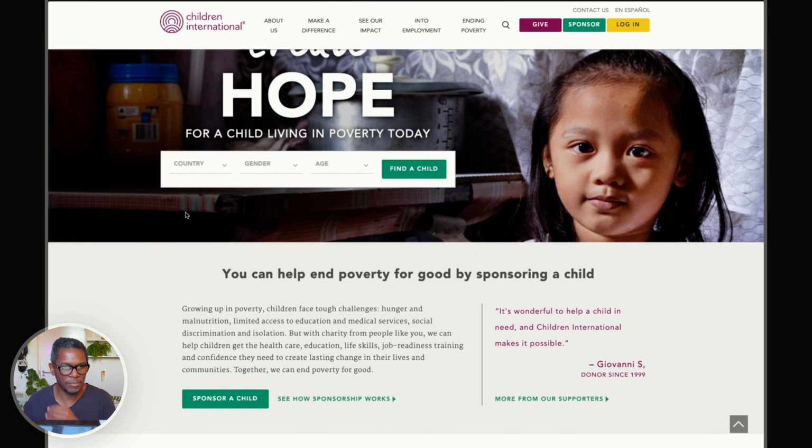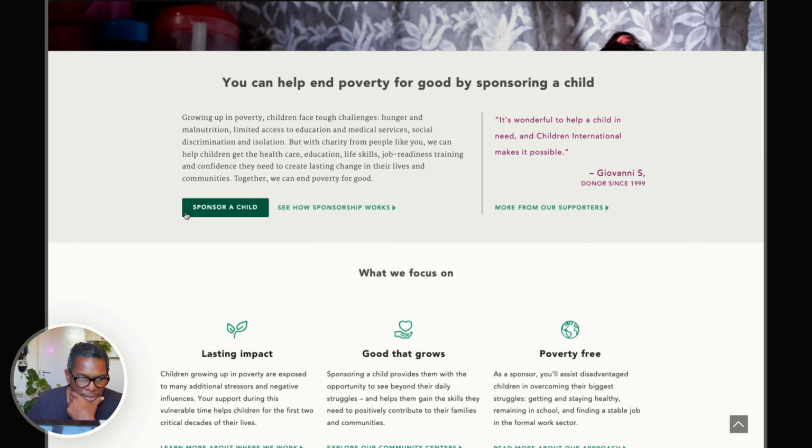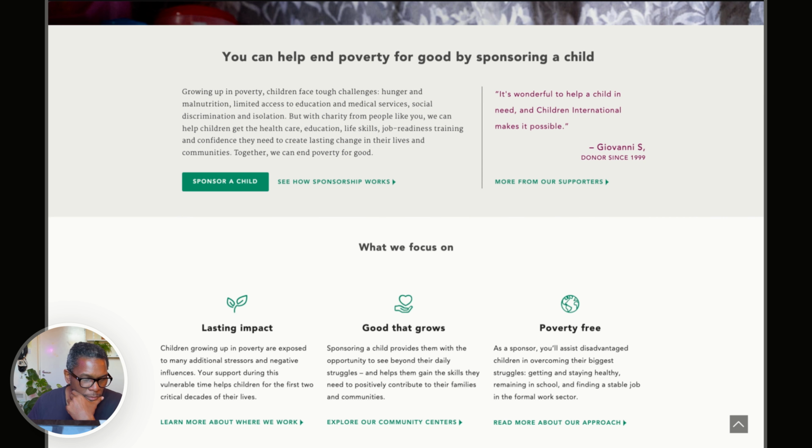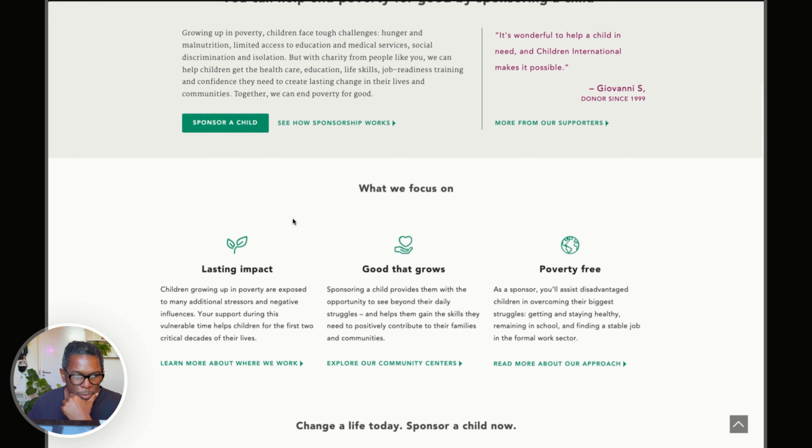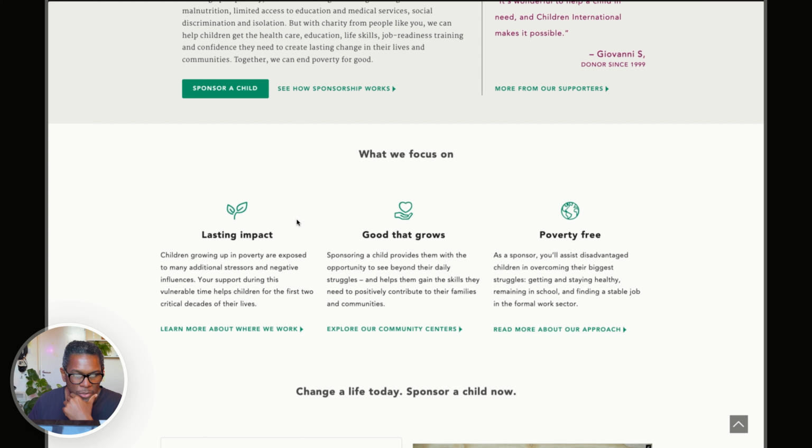Where's the website? There it is. Let's keep going down. What we focus on, lasting impact, good that grows, poverty free. Nice icons here, I'm liking those little icons, 1, 2, 3. Nice little statements there. Great call to actions again. Explore our community centres, learn more about where we work.